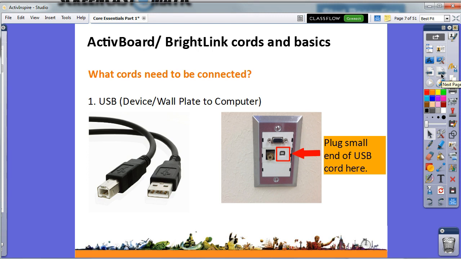The first cord that every user will need is a USB cord that has the USB connection on one end and a square-shaped connection on the other end. Take the small end of the USB cord and plug it into the wall and connect the other side into your computer. This picture shows you exactly where you should plug in the small end of the USB cord.